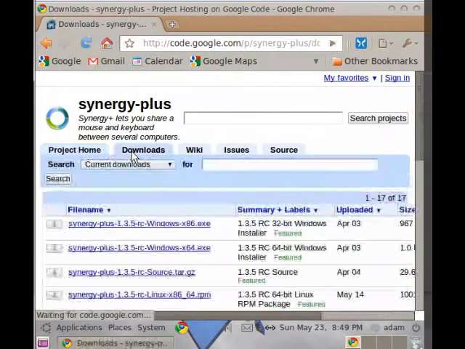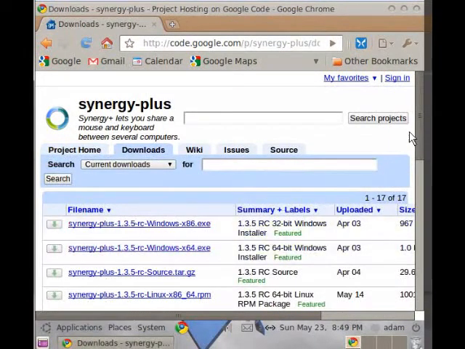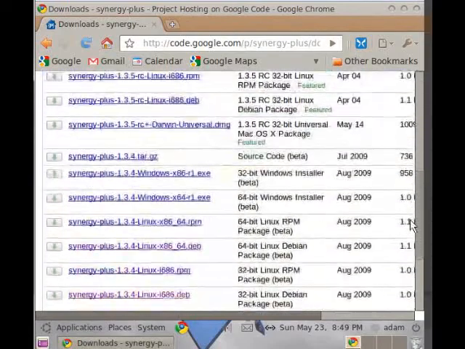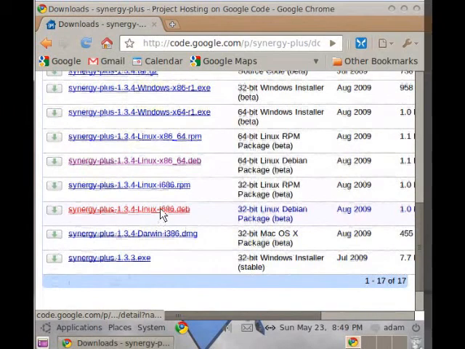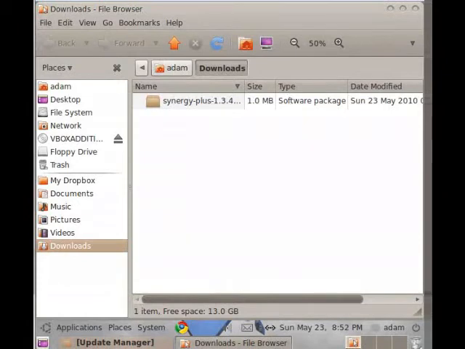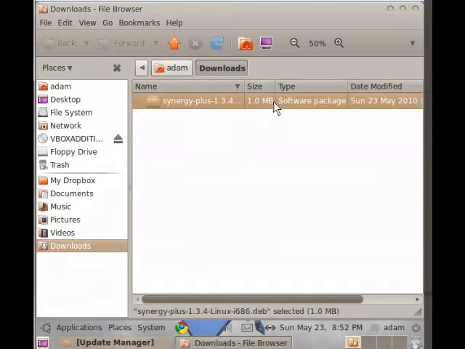You're going to click Downloads. And I like the version 1.3.4. And I'm actually running 32-bit on my laptop, so I'm going to click the .deb or deb package, and you're going to save that. So at this point, we can install the Synergy Plus program.